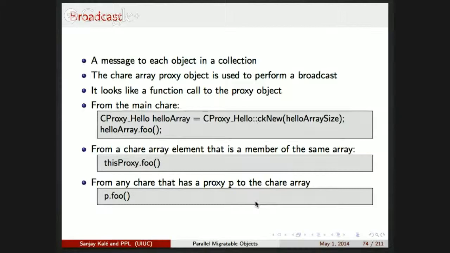And this will send a foo message, therefore invoking the foo method on each individual element in the array. And if, for example, you are already part of that array and you want to send a message to everyone in the array, you again have this proxy, so this proxy.foo will allow you to broadcast to the array. And from another chare that has a proxy p to the chare array, again, p.foo will do the broadcast to the whole array.